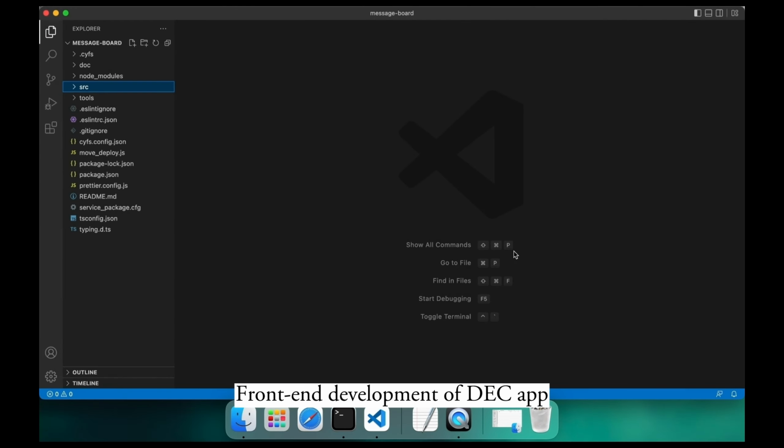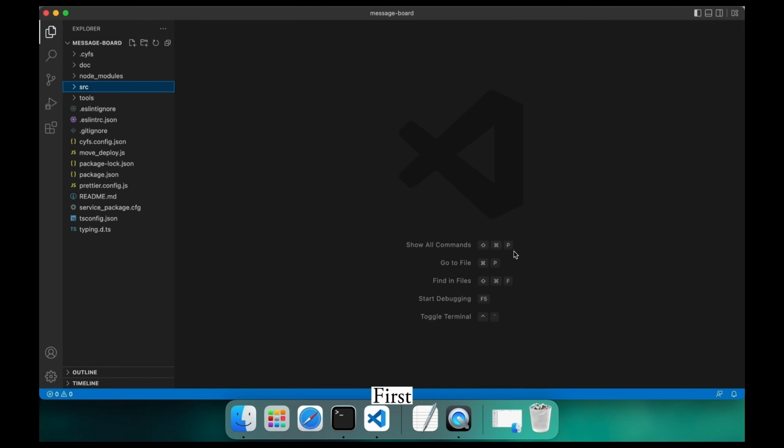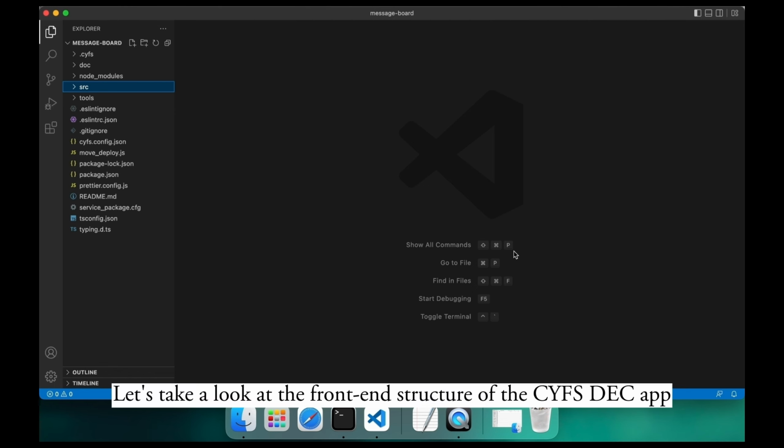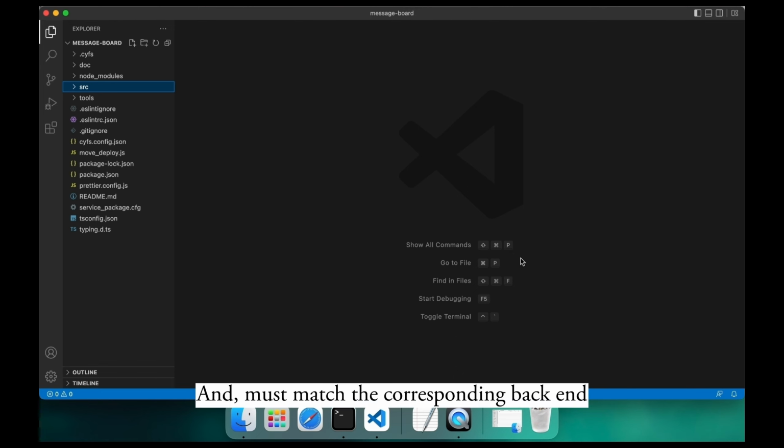Now let's learn front-end development of DEC app. First, let's take a look at the front-end structure of the cyfs DEC app. The front-end code will be completely saved on OOD when it is installed, and must match the corresponding backend. cyfs-tsk fully supports TypeScript. It provides the same development experience of both service and client for web developers. We can only use TypeScript to basically complete the development of DEC app.